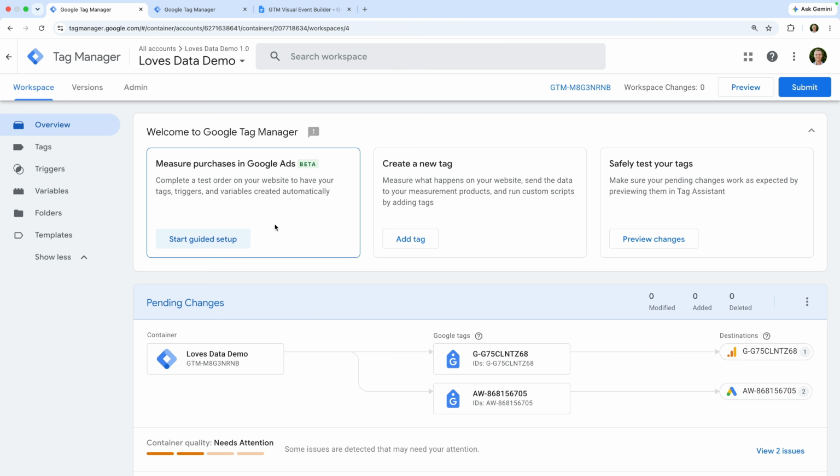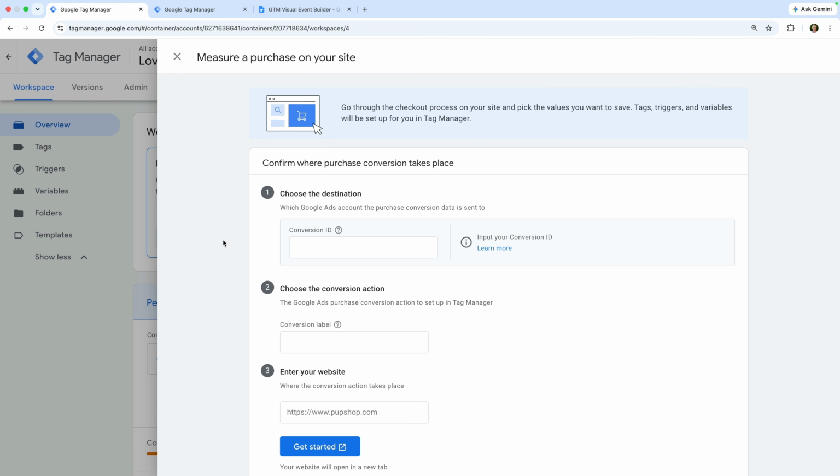If you don't see this option, then I recommend checking that you're using Chrome to access Tag Manager. I've noticed it doesn't appear in some other browsers. Okay, now let's take a look at how it works. Let's select Start Guided Setup under Measure Purchases in Google Ads. We're now guided through the steps to configure purchase tracking.